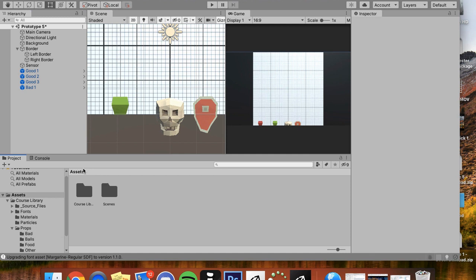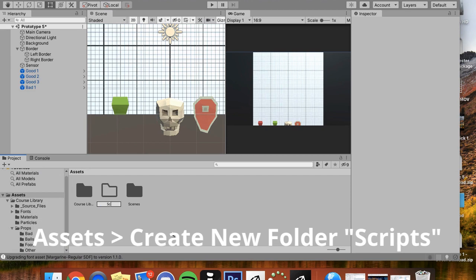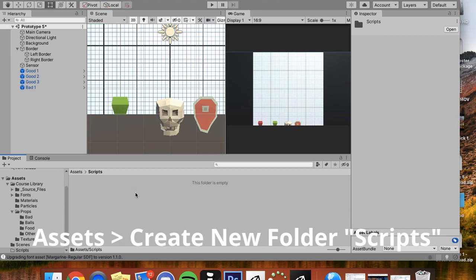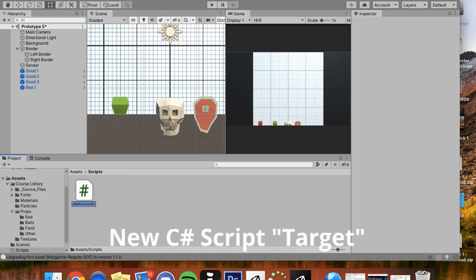So I'm going to go back into my assets and create a new folder, plus folder, and this will be our scripts folder. Press return. And in the scripts folder, I'm going to make a new script called target.